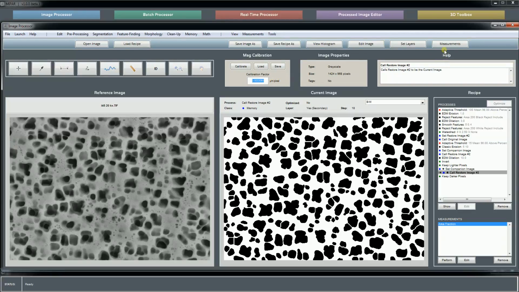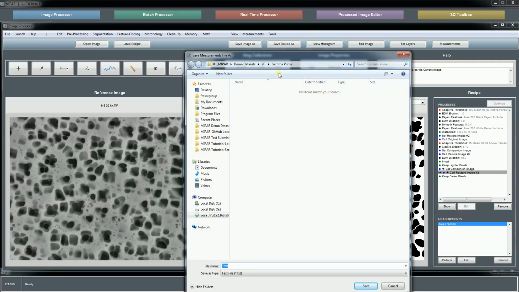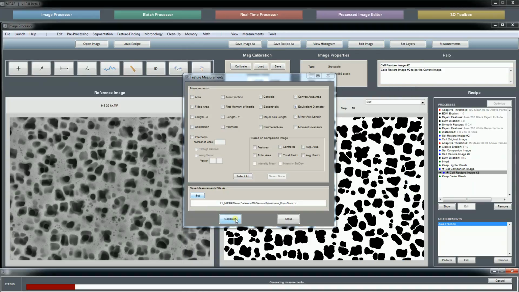So let me generate some measurements. I'm going to click on measurements. I'm going to say I want to measure equivalent diameter. And I'm going to set a place to save these. Inside here is okay. I'm just going to say measurements equivalent diameter, and click generate. And now it's spitting out the equivalent diameter of every feature in the image that I'm looking at.